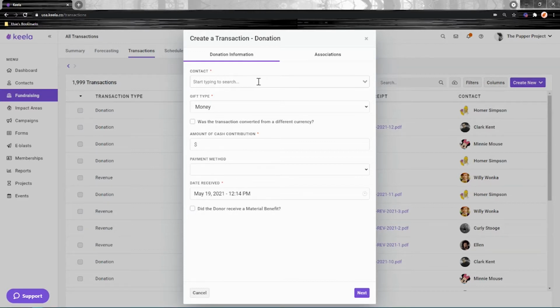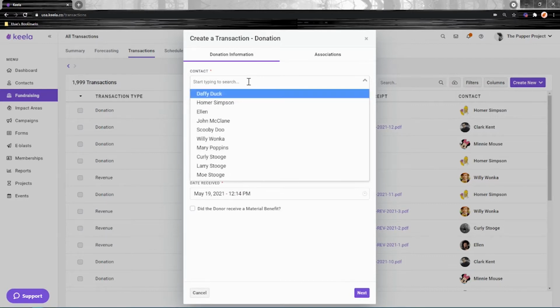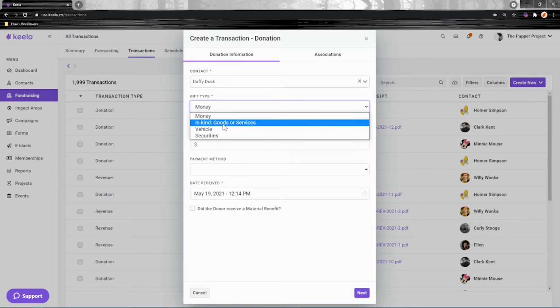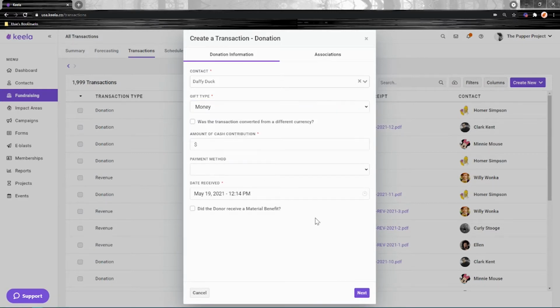They'll need to be already a contact, so make sure you add them first because Keela needs something to search for, right? So let's add Daffy Duck. Gift type, this changes depending on where you come from, but it's usually some version of money, in kind, and securities. Enter the gross amount of the donation in this amount of cash contribution. This should be before any fees have been taken out, as you need the full amount of the donation to appear on the donation receipt, and that's what we track in Keela for your reporting.